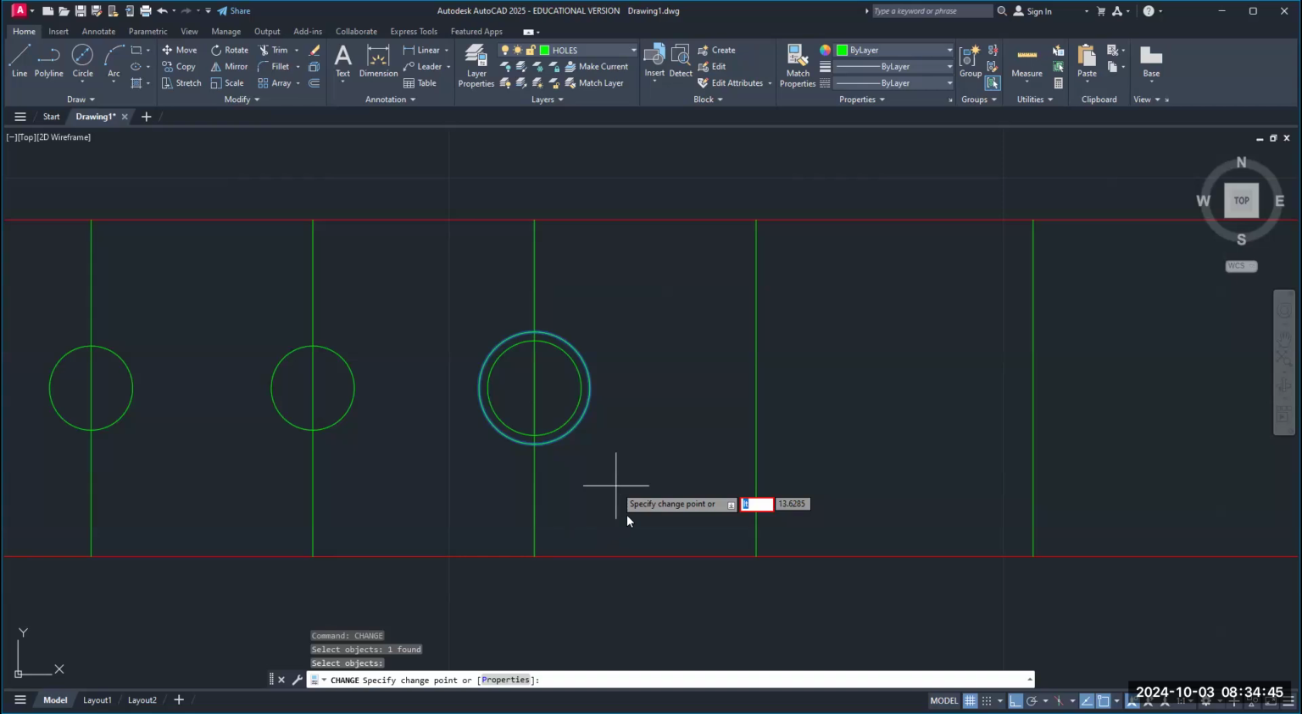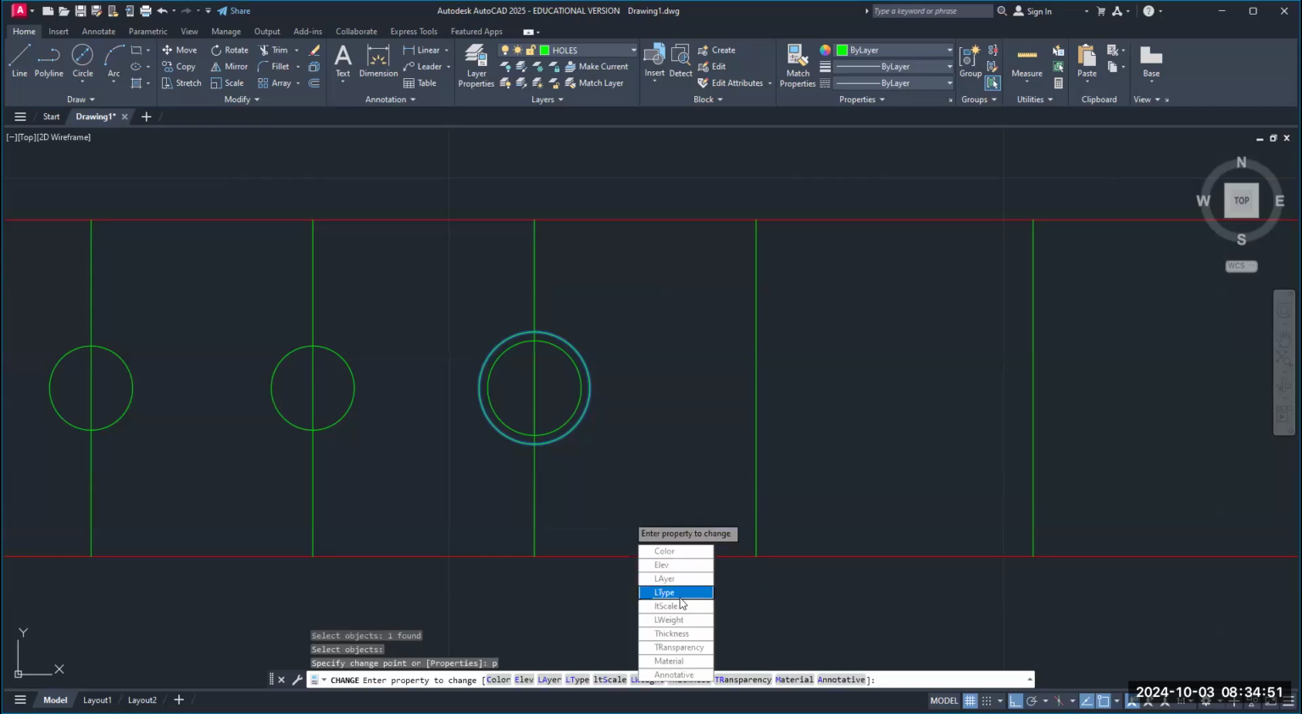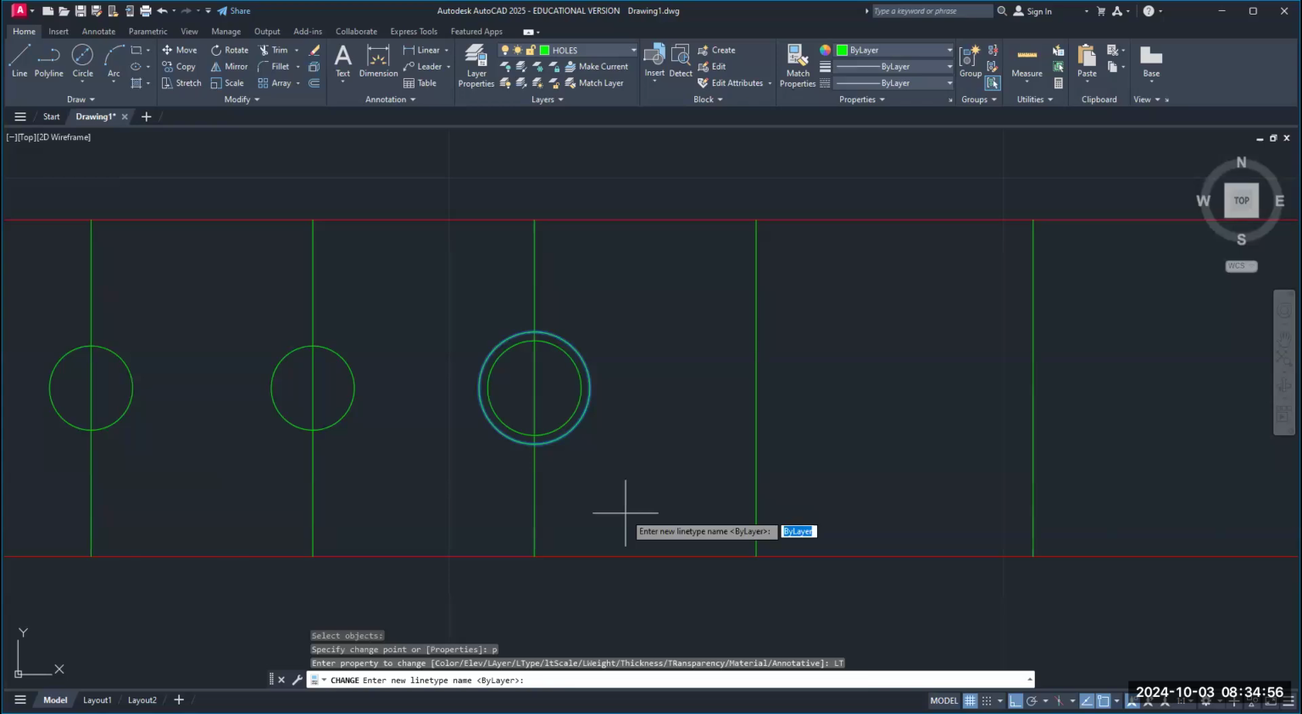Whoops, I didn't like that one. You know why? Because I got to type in P for property. I'm sorry. Type in P, enter. I'm going to do this again, line type, and I'm going to type in hidden. Enter, enter. All right, now watch. I'm going to undo that and do it again.